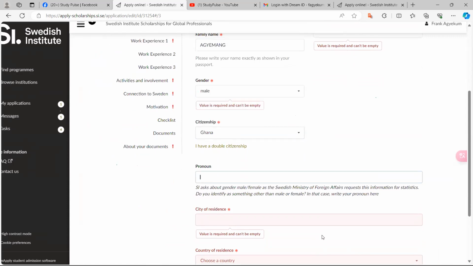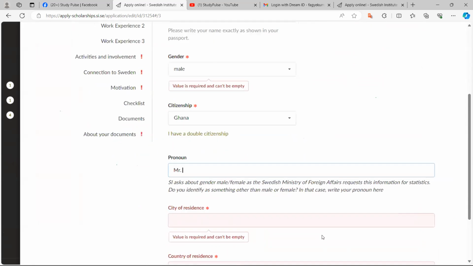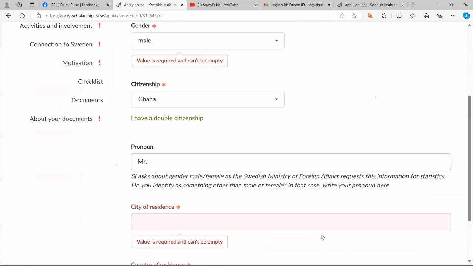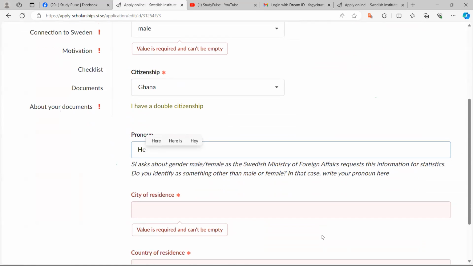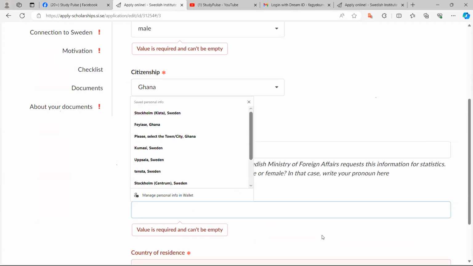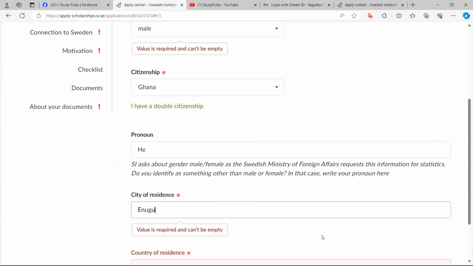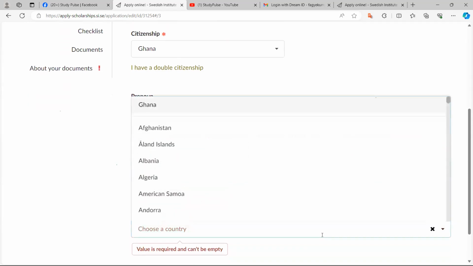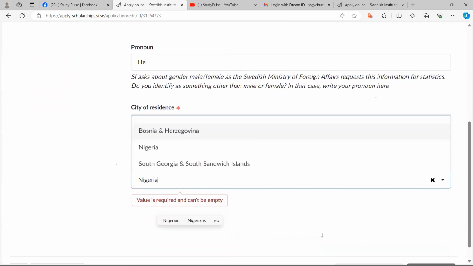Now your pronoun here is important. The pronoun here depends on you. If you are male or female or any other thing, pronoun Mr. Okay? If you are a male, then it goes to he, right? That's the pronoun, isn't it? If you are female, it goes to she, isn't it? City of residence, country of residence, you know it by yourself.